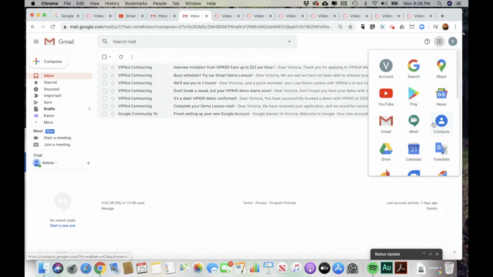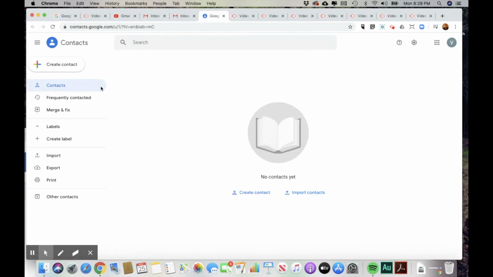Under the waffle is a contacts button. You can use this to import your contacts as well. And they will integrate with your Gmail email.